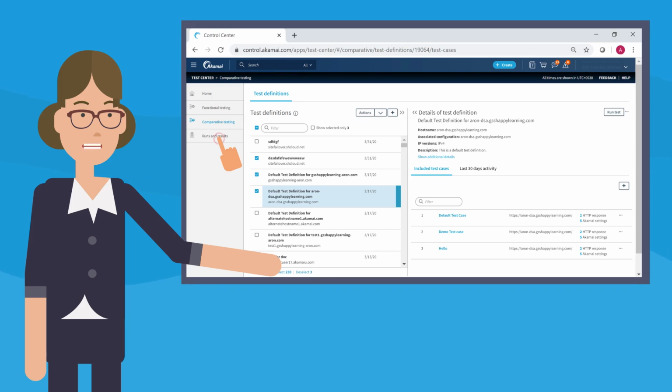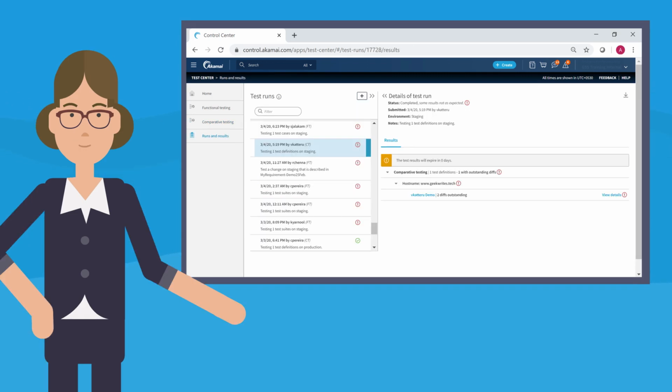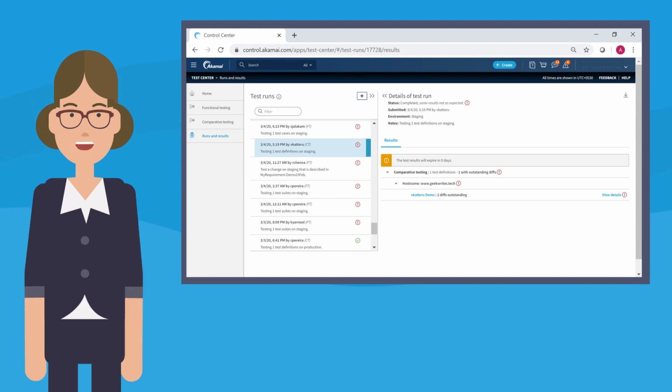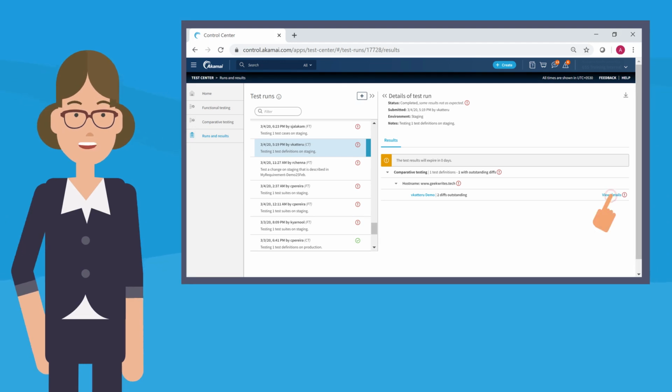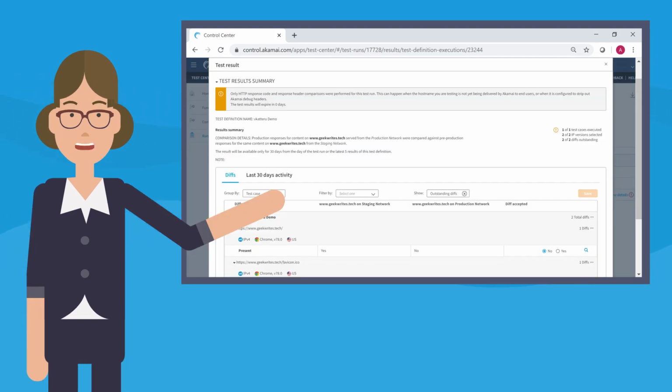The results of comparative testing are differences between the production and pre-production responses for the same content. If you ascertain that a difference was an unintended consequence of the change you are testing, you can make a configuration change and fix the problem, retest, and repeat until all differences in the latest test results are expected and accepted.